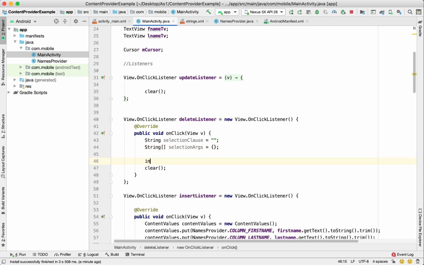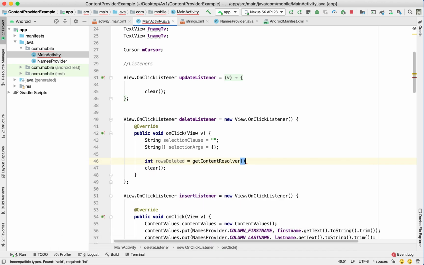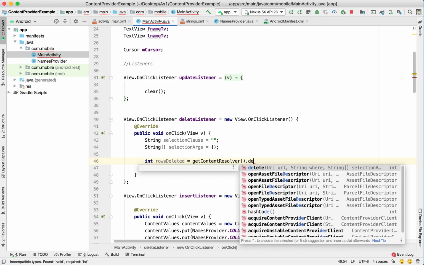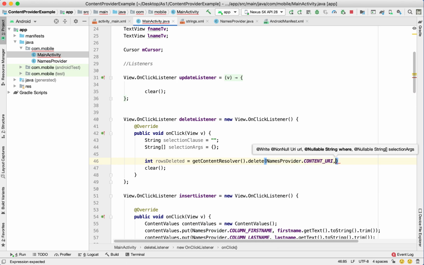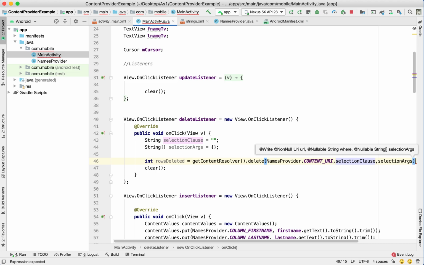Then we're going to have rows deleted. It's going to be the getContentResolver dot delete. What is the URI? Same thing as before. Then what is the selection? Whatever we make in the selection clause. What are the arguments? Whatever we put in there.